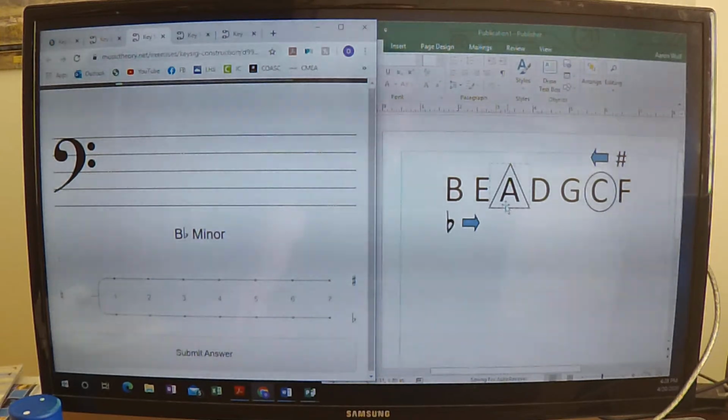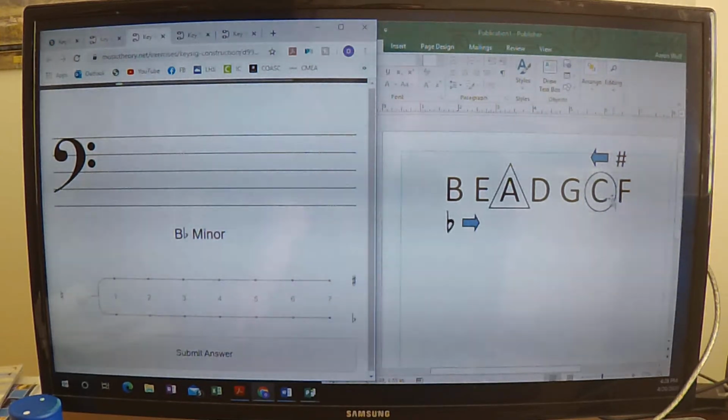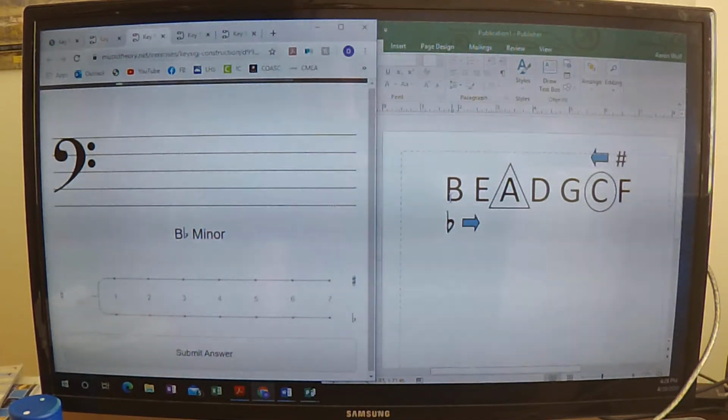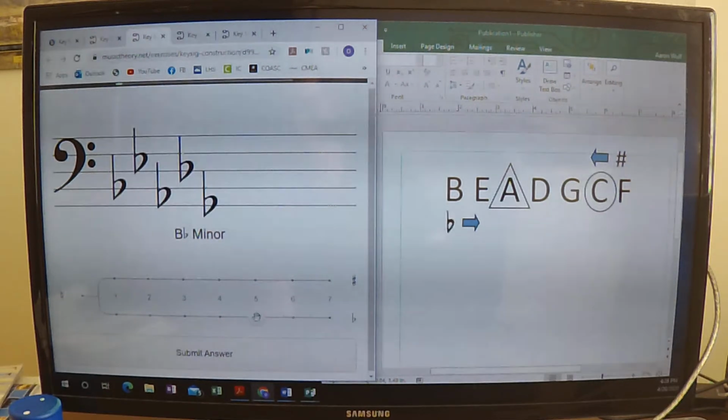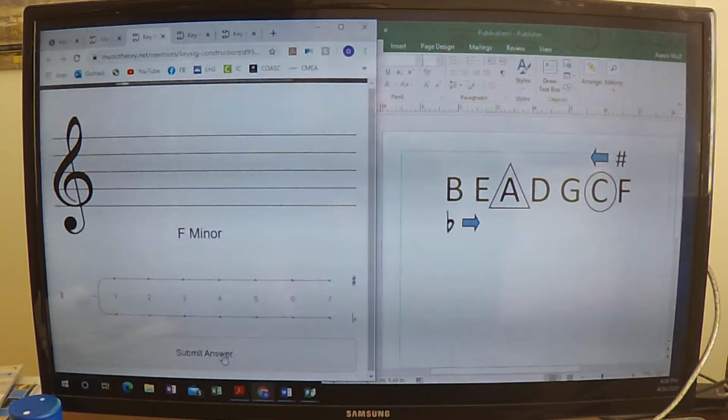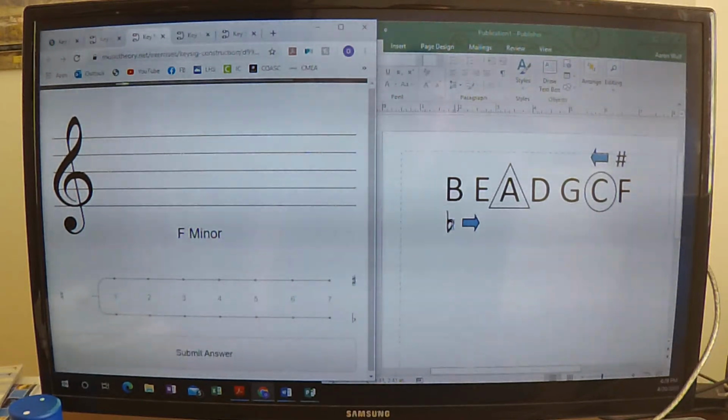Let's count how many flats we have. 1, 2, 3, 4, 5. And if I'm constructing that on paper, I'm going to write 5 flats and I'm going to write their names out. But of course, when we're constructing it here, we don't have to do that. We just have to go to the flat side, click on 5, pulls them up for us, and submit it. We got it. Great. So if it says flat in the key name, we know it has to be a flat key. If it says sharp in the key name, we know it has to be a sharp key.